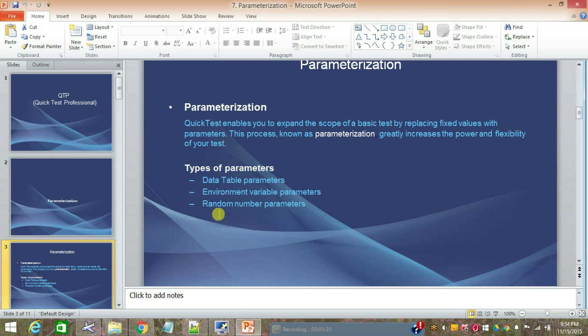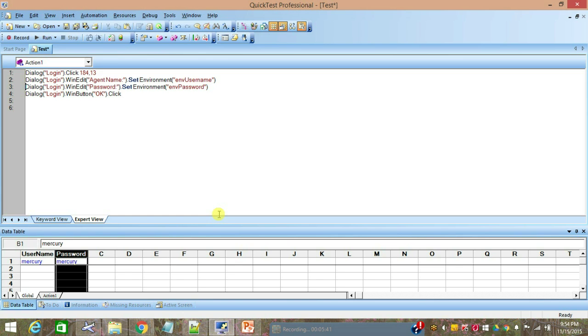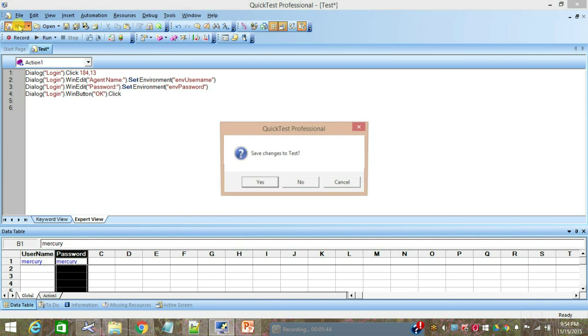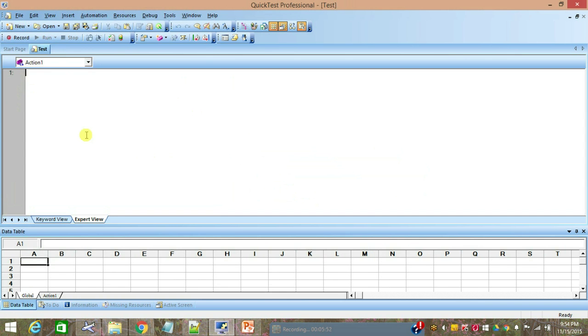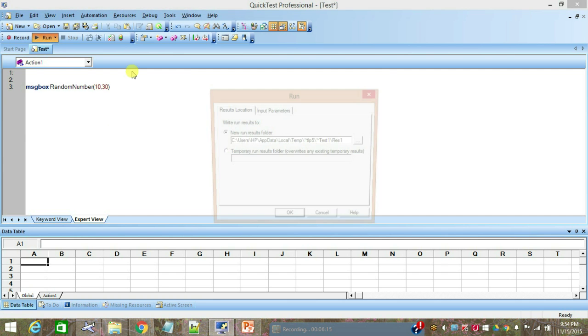The third parameterization concept available in QTP is random number parameters. If you want to generate random numbers in QTP, then the random number parameterization concept will be useful. To generate the random numbers, use the method called random number and provide the range. The range I am providing is between 10 and 30, and put a message box in front of that and click on the run button to execute.